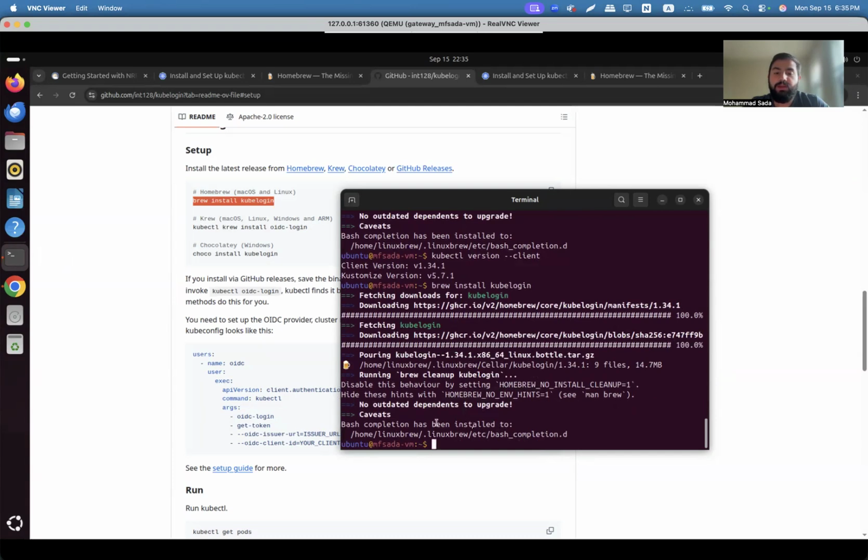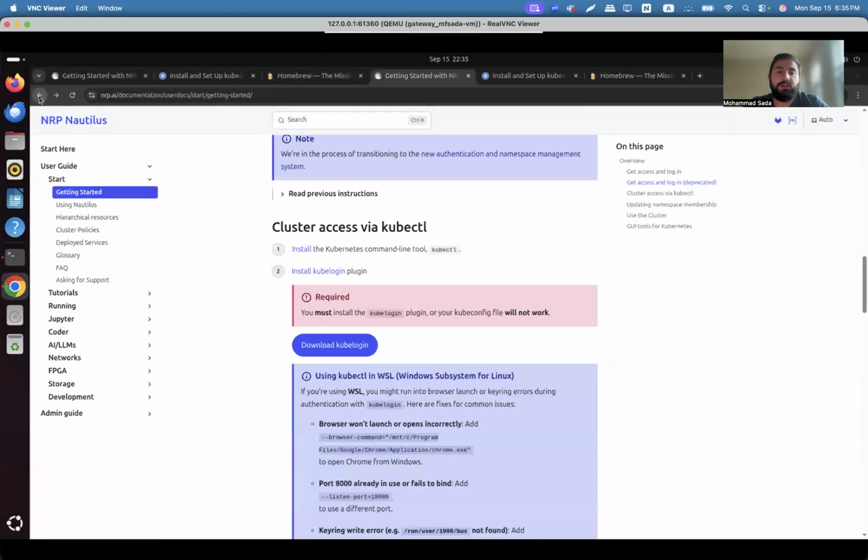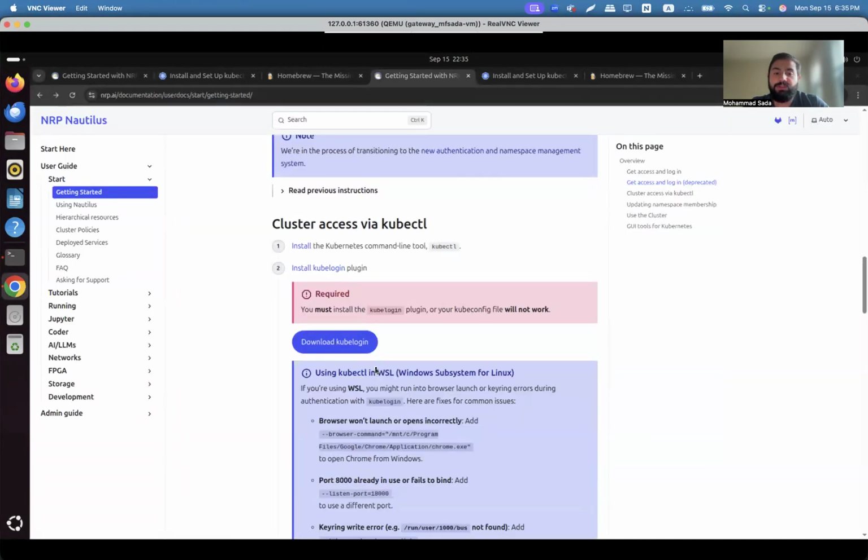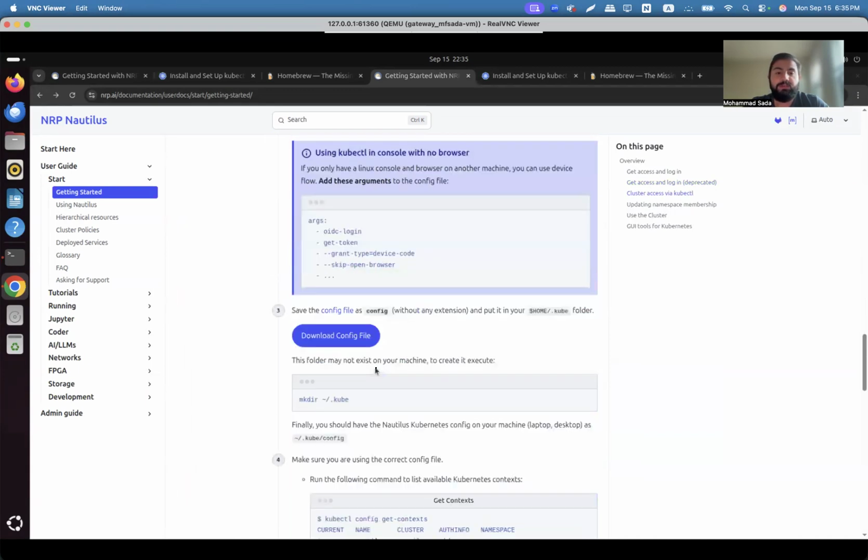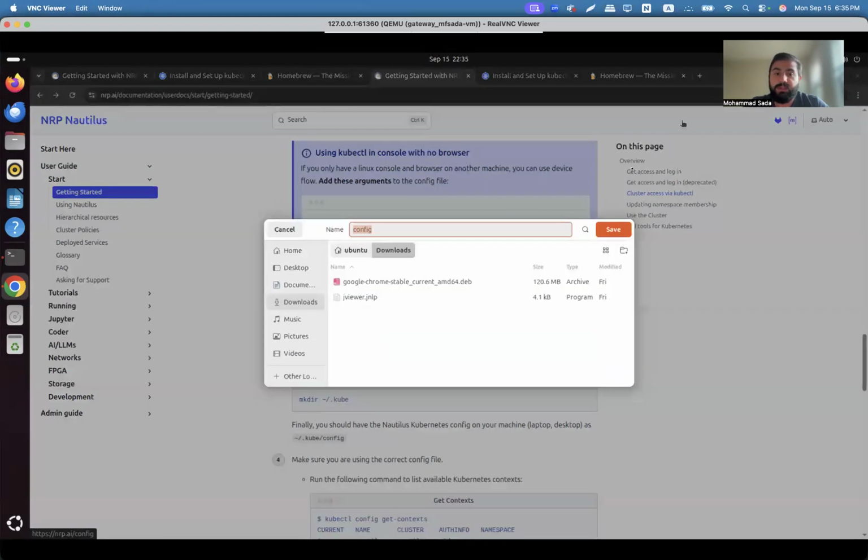And you can see after it's installed, we can follow the rest of the steps. So we go back to our documentation. Step 1 and 2 are done. The other steps are for other environments or headless environments. Now, step 3 is getting my config file. See, once I hit download, it downloads my config file. And I'm going to save it in my downloads as config.